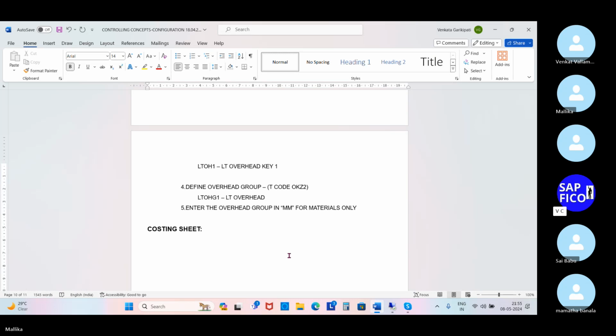You just write down: costing sheet is used for applying overheads to a cost object. That is the most important point.